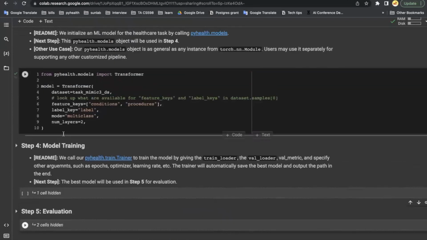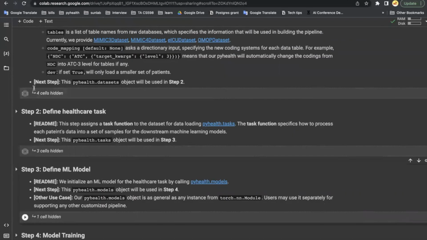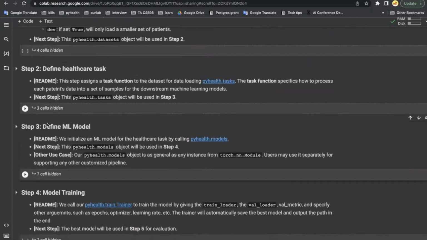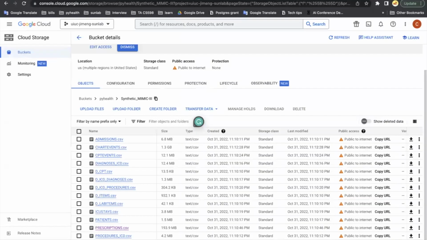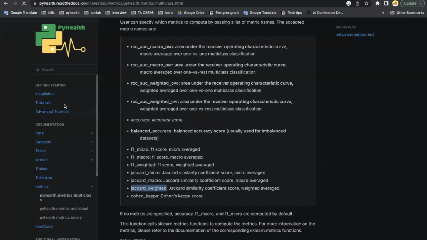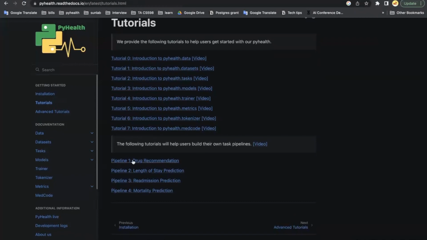So this is for the length of stay prediction task. I just showed you the 5-stage pipeline. Actually, I can stop here and then maybe show you another one. Let's say we wanted to do a drug recommendation.